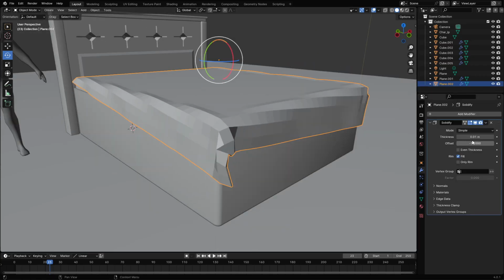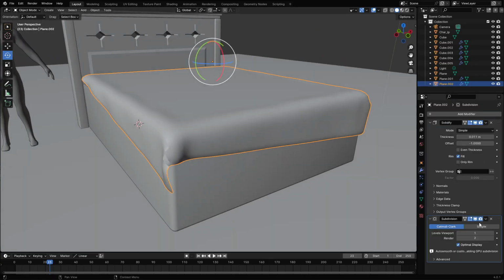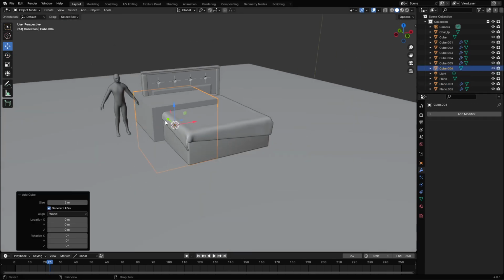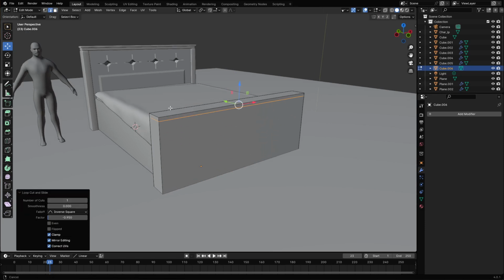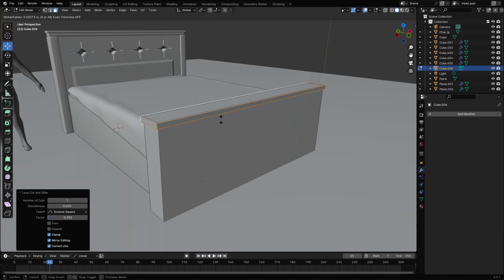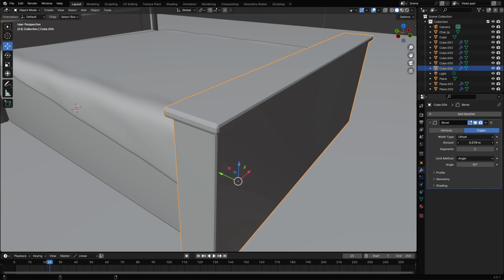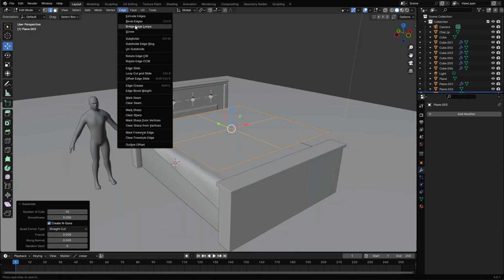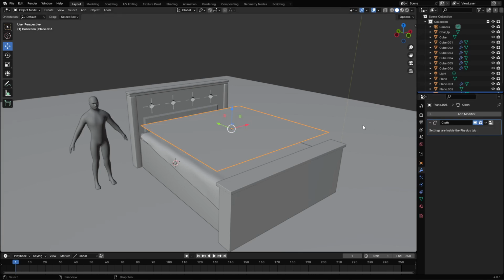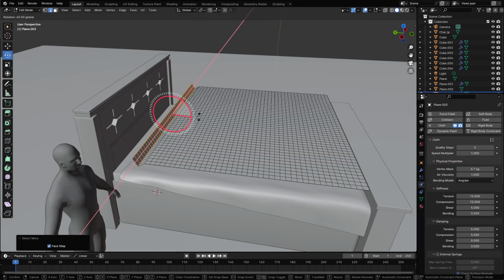Add a solidify modifier. Add a subdiv modifier with 2 or more levels. Add another box, put it at the end of the bed, scale accordingly. Add a loop cut near the top, select the top faces and extrude. Add a bevel modifier. Add another plane, and do the same process that we did with the previous bed cover, except rotate the top part of the plane as shown.